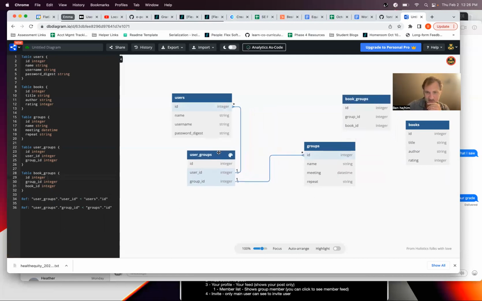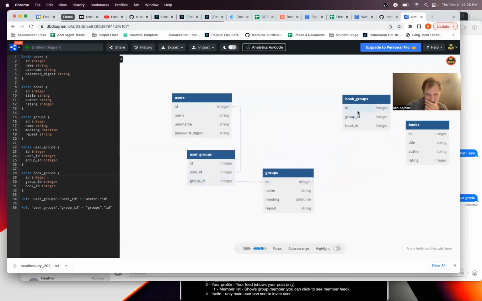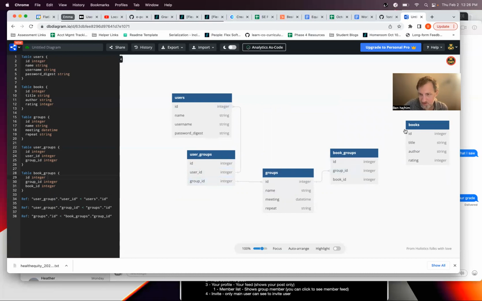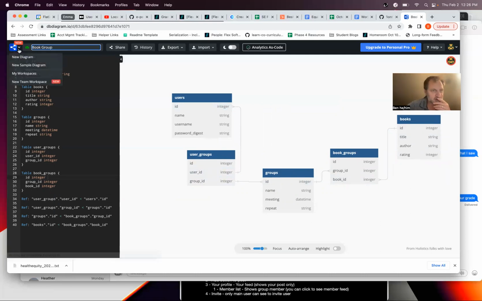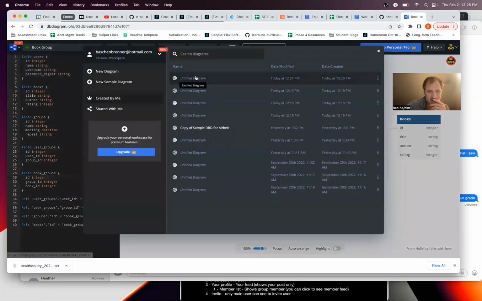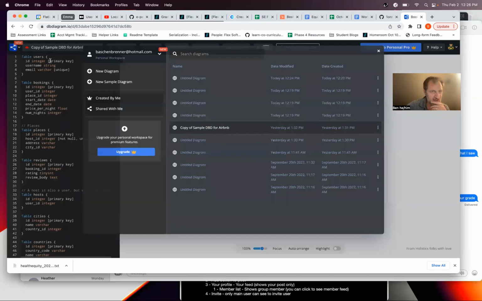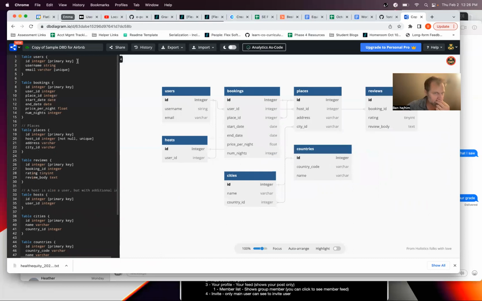I got to kind of figure out how I'm going to do this so that I don't overtax myself. So the ID goes to the group ID, the book ID goes to the book ID, and then I've got my little ERD set up. And going back to, well, let's call this the book group. Going back to the sample, my workspaces, I just want to see how they did. So they added square bracket primary key.